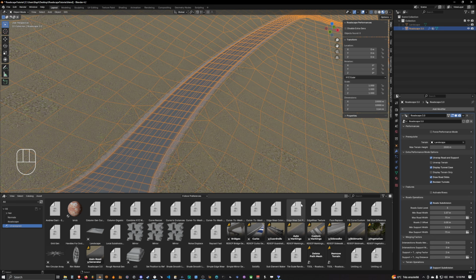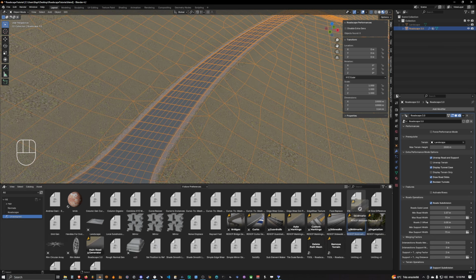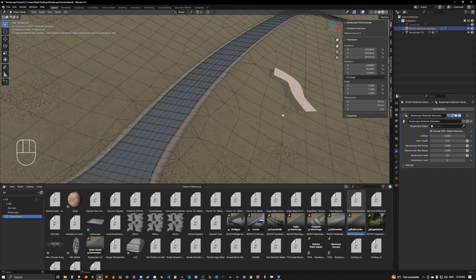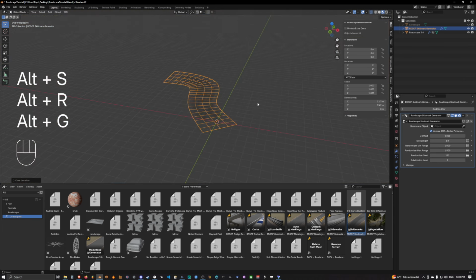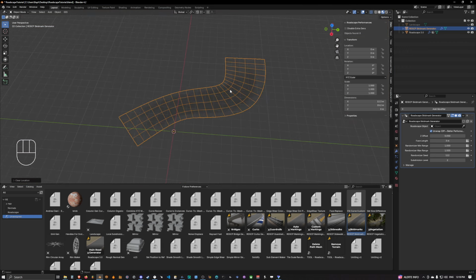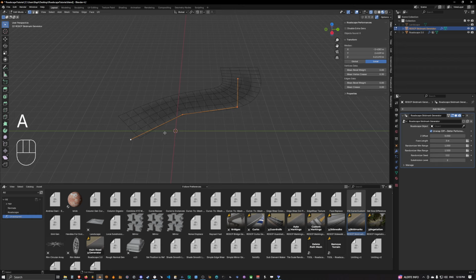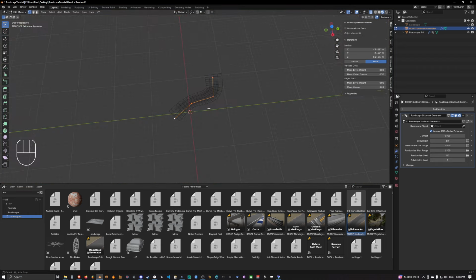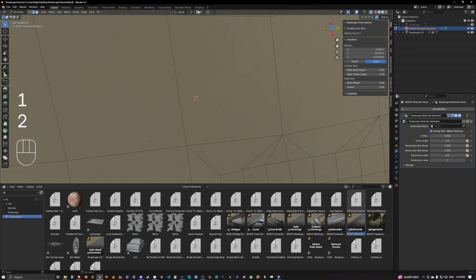All you have to do is just go back into your asset library, and you have to select the skid marks generator, drop it into the scene, select it, Alt S, Alt R, Alt G to reset its position transforms. And then you can come into edit mode and simply select what is already there. So we can just probably delete all of this and select only this edge.